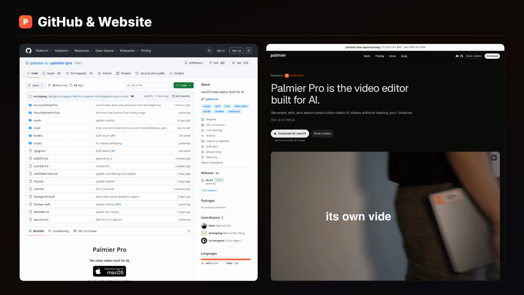Palmier Pro supports the best generative AI models available. Seedance 2.0 for high-quality video generation. Kling for creative motion. Grok Imagine and GPT Image for images. And the in-app AI agent lets you chat with your project, ask it to generate B-roll, add transitions, or restructure your timeline.